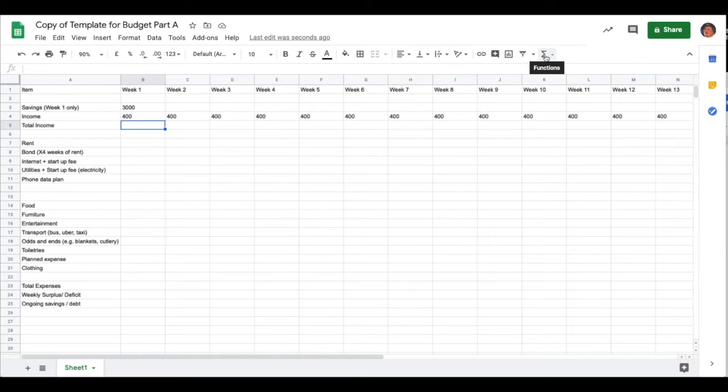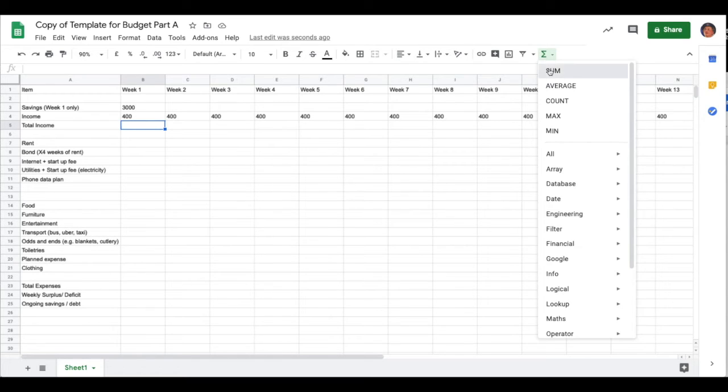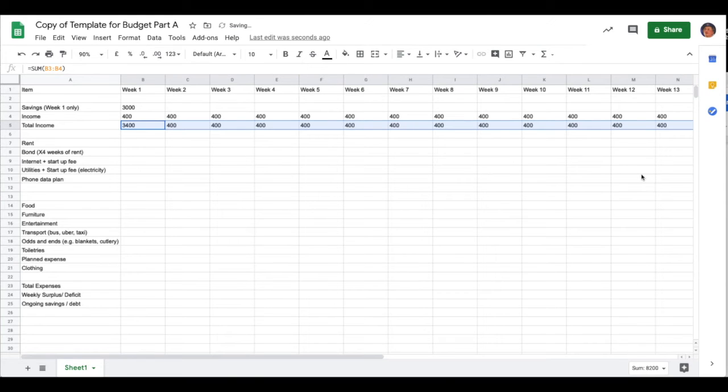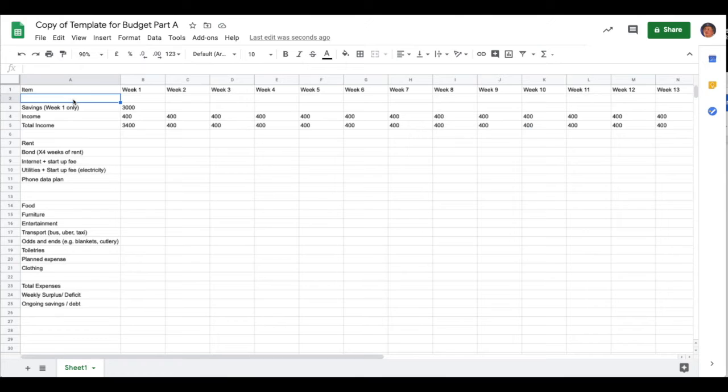This is where the maths comes in, total income. Functions, this little sigma sign over here, I click on that, I do sum, and then I highlight the cells I want it to add up, which is those two there. Boom, does it for me automatically. Come in here and then I fill across, bang, done. Easy.